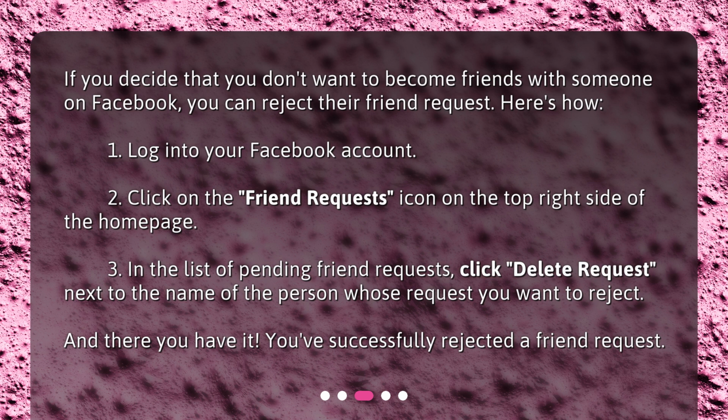2. Click on the Friend Requests icon on the top right side of the homepage. 3. In the list of pending friend requests, click Delete Request next to the name of the person whose request you want to reject. And there you have it. You've successfully rejected a friend request.